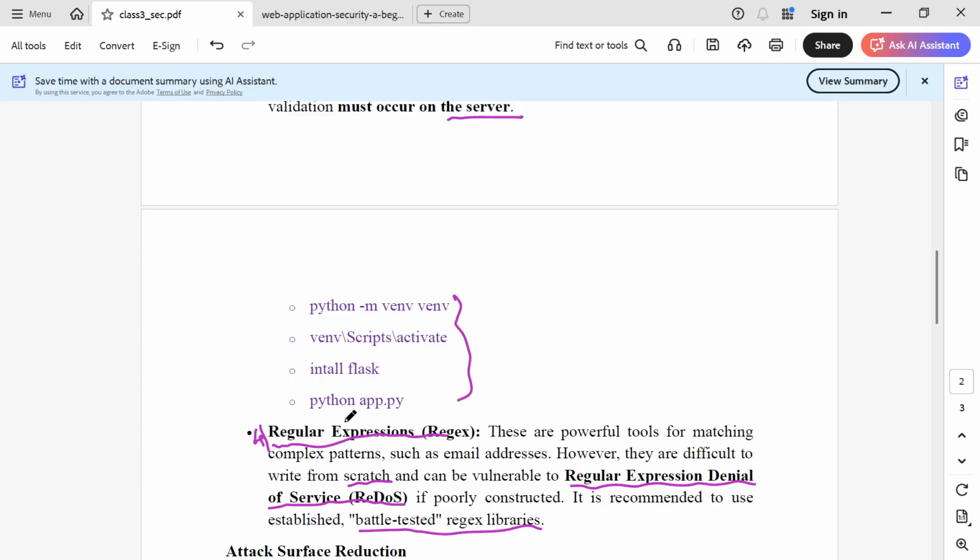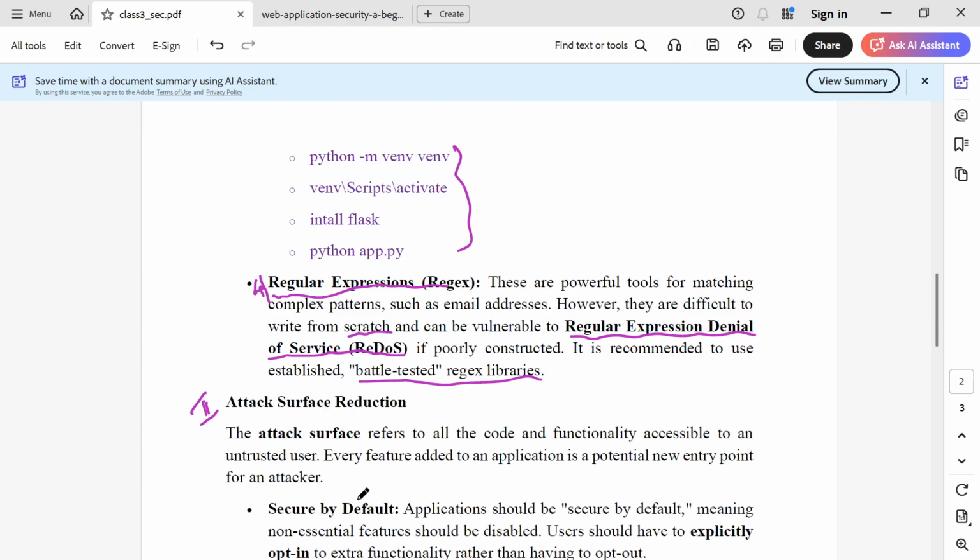So these are the 4 points discussed under input validation. Just a recap: blacklist validation, whitelist validation, client side and server side validation, and then regular expression representation, right? The second topic we are going to discuss is attack surface reduction, which is the second topic of security fundamentals, and we will move on to it.